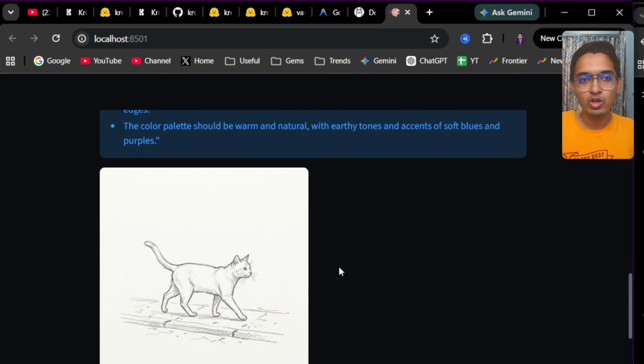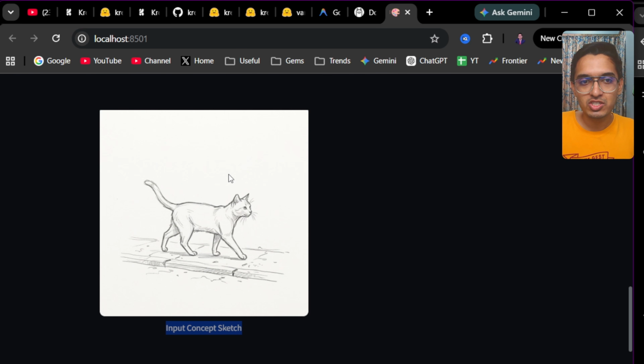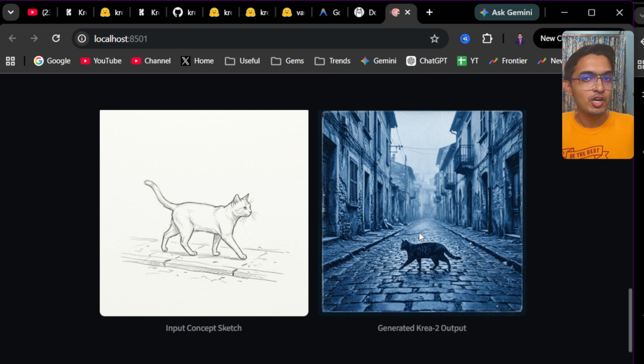And now finally the 2-column panel is here, where the input concept sketch is given, and the Krea 2 model is generating the final image, which will be displayed here soon. And now you can see that the generated Krea 2 output is ready. It has taken our input sketch, added a scene with a street in the background, with some houses also added, and the overall color theme is also looking like a natural night scene with the overall blue color theme.